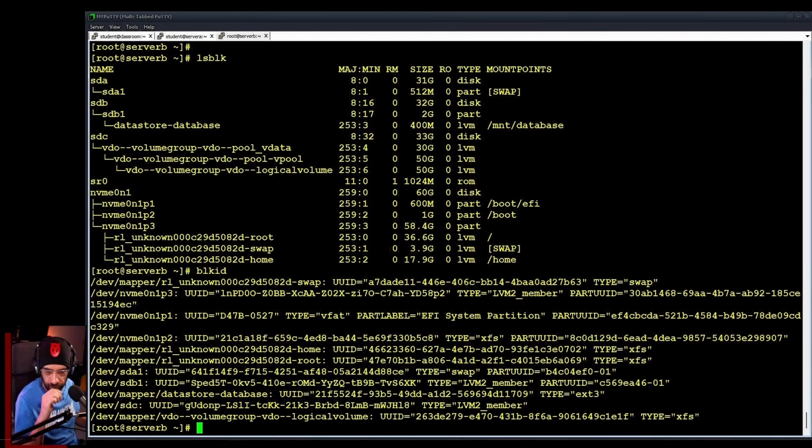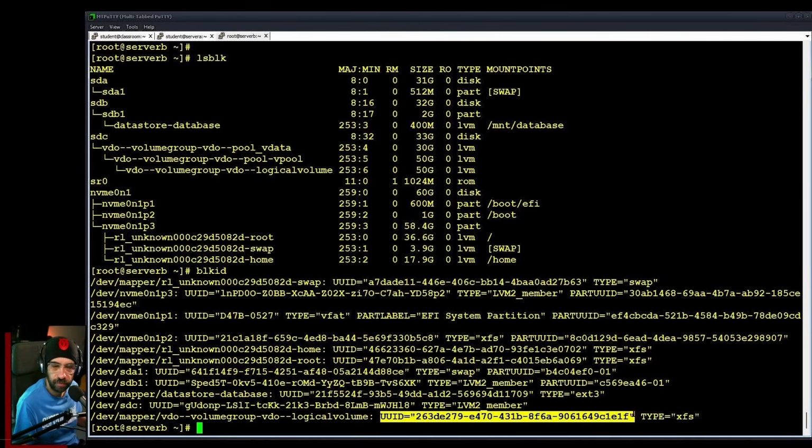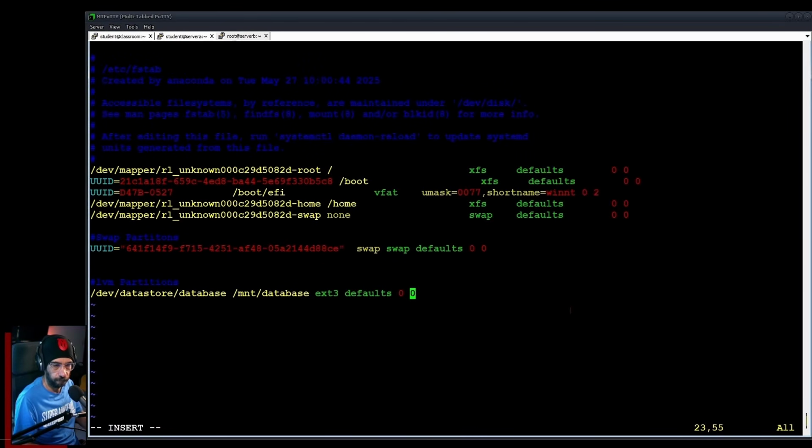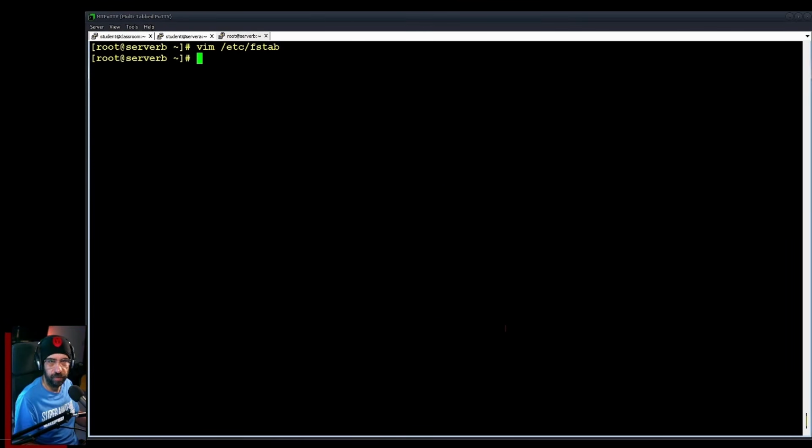blkid. Since this is formatted, it's right here at the bottom. Now you just need to get this, for example. Go to your fstab. That's the video mount. Good job. What is it called? It's on /data. XFS defaults 0 0. Save and quit, and now we test.